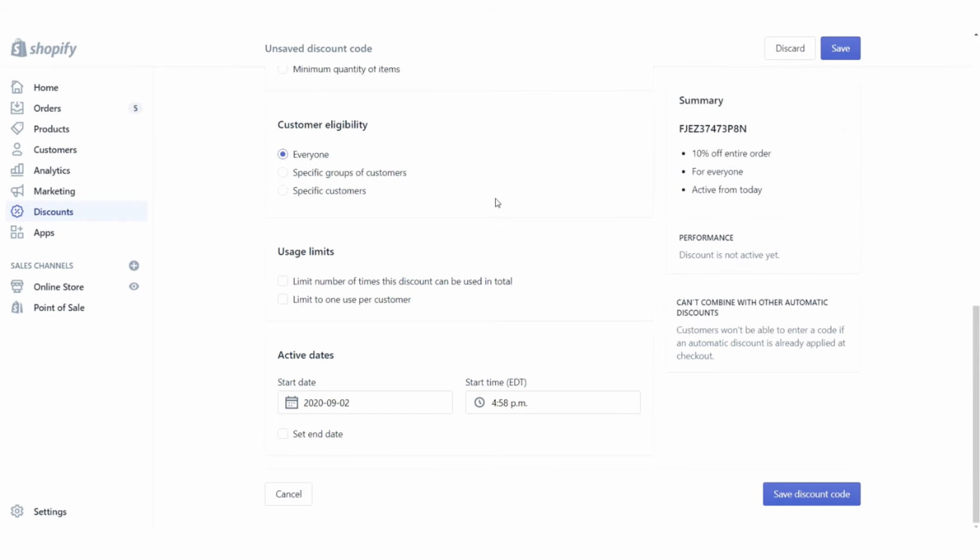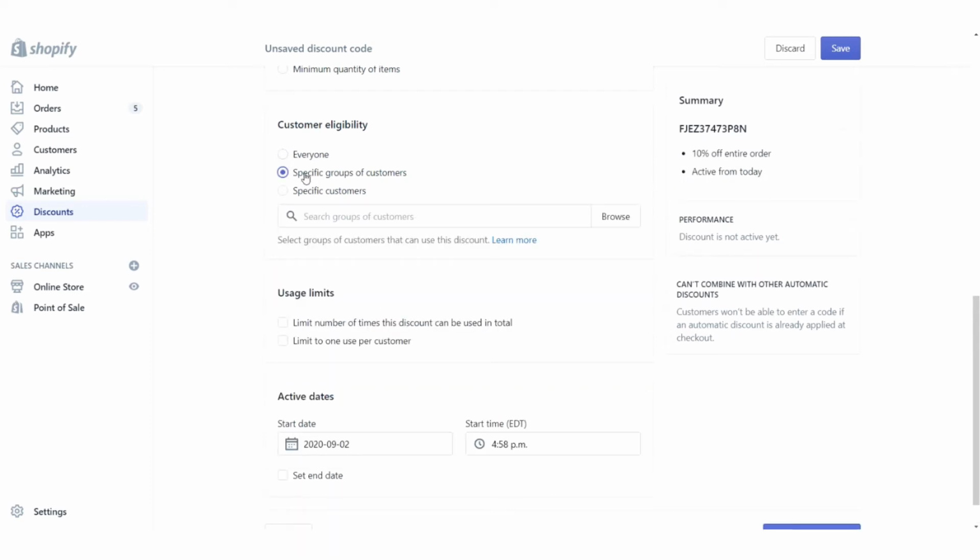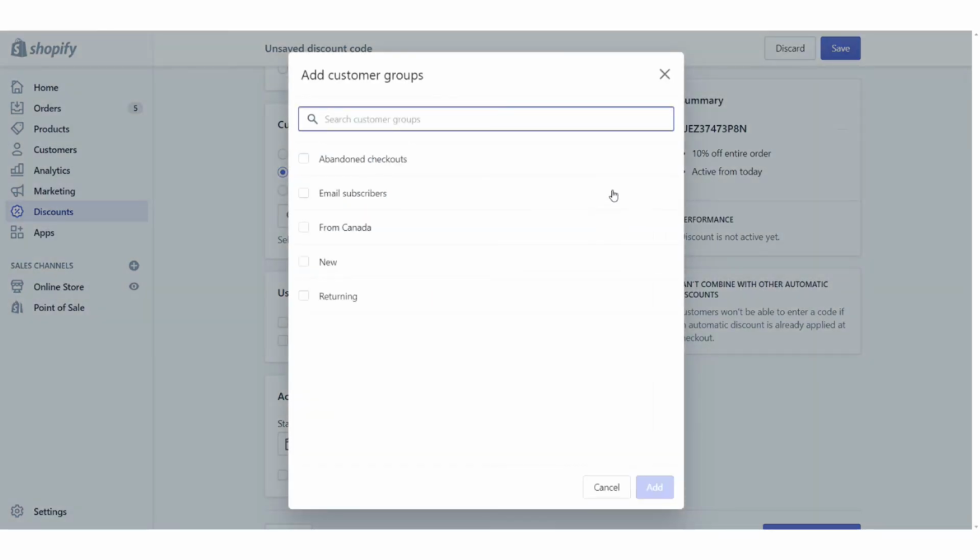In terms of customer eligibility, this can be very useful. Typically, you want to keep it on everyone. However, there are some times that you might want to specify which groups or which customers have access to this code or have valid access to this code. So under specific groups of customers, there are a number of different options.